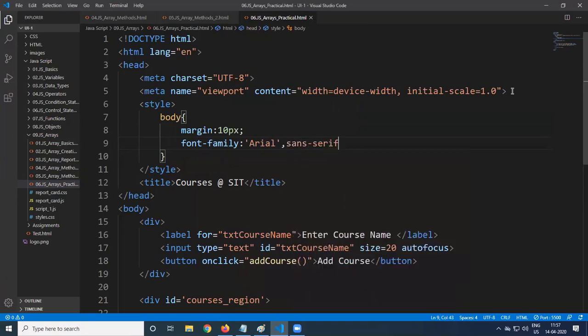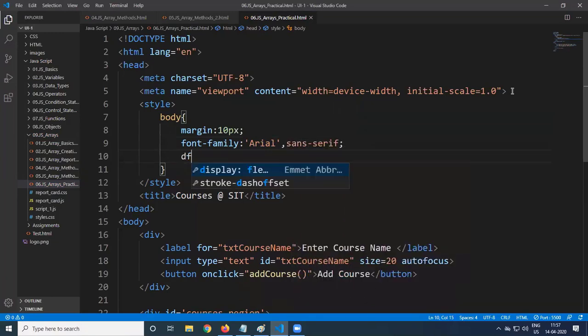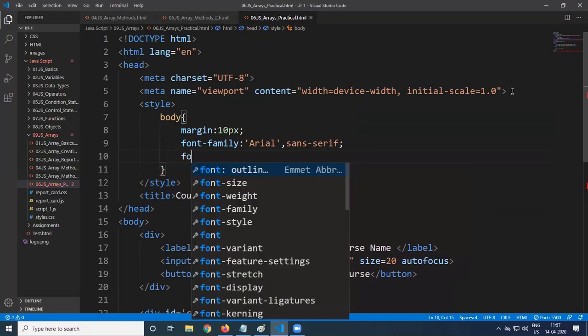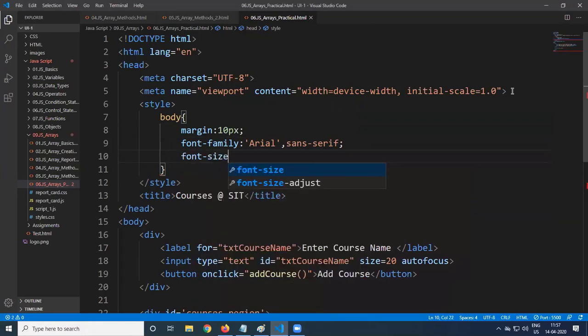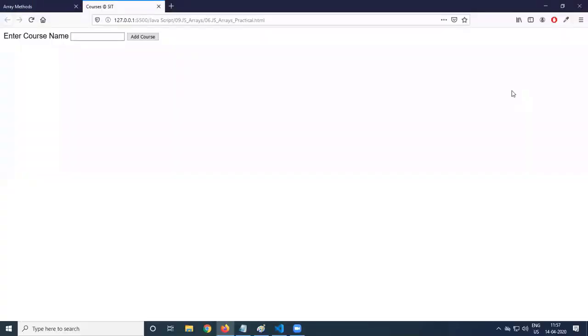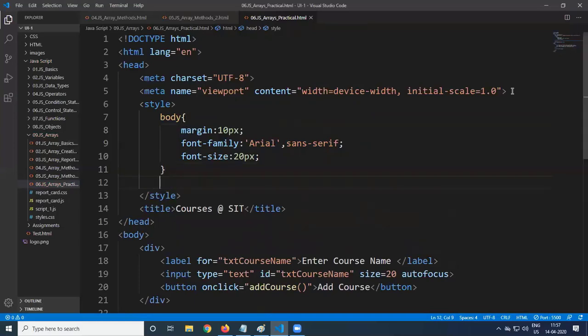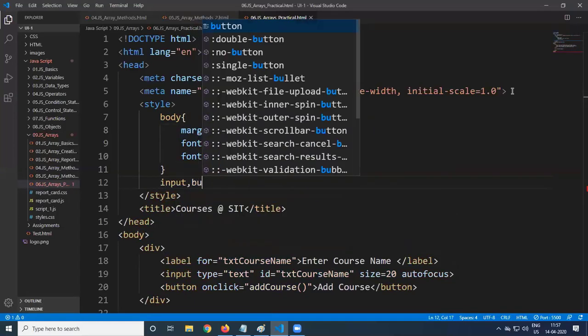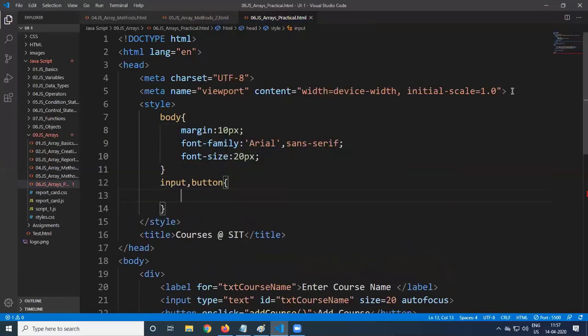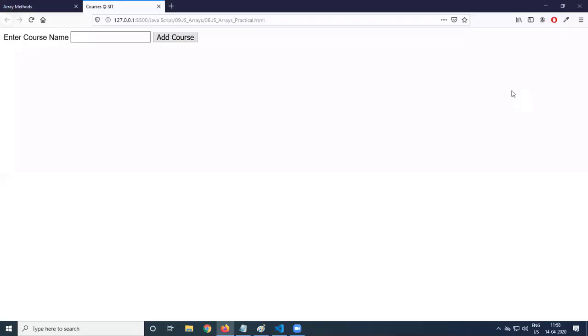Sans serif. And also we apply the font size as 20 pixel. So font size of 20 pixel we applied to body. Enter codes name, so button also, input and also input comma button, font-size of 20 pixel. So we are applying the font size as 20 pixel. Codes name also 20 pixel, add codes.